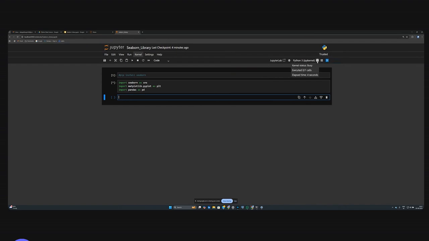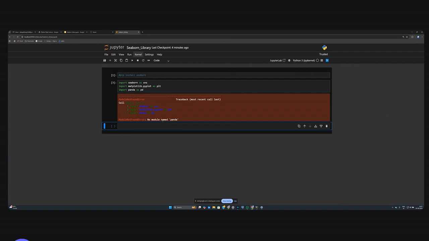You can see here the kernel says busy. Whenever this is grayed out, that means something is going on. Once it is clear, you will see idle. Idle means it is done. If there is an error, it will show here. For example, instead of pandas, I'll use panda. It will throw an error: no module named panda. So immediately go here, add the s, and run.